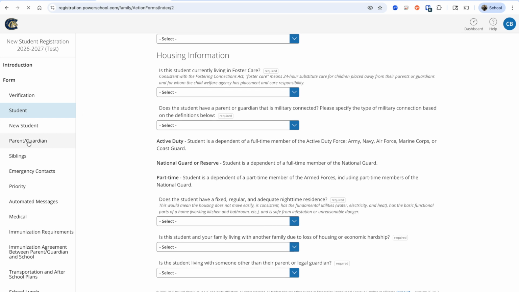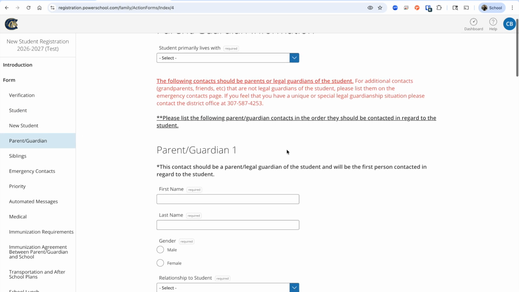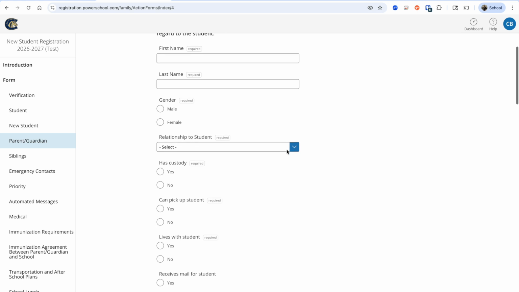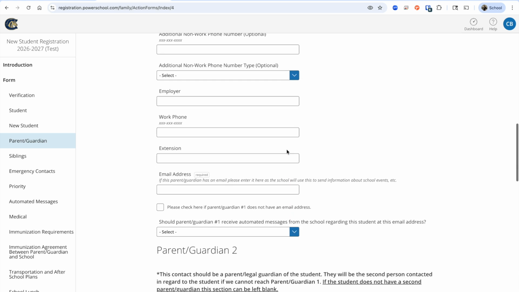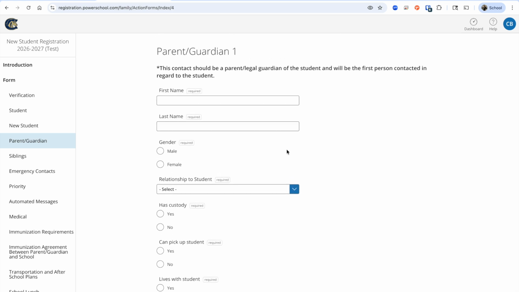If I jump to the parent and guardian page, the next tip is here. We have up to 4 parent guardians that a parent can enter for their student. That, in general, gets most family situations. If you have more than 4 parents or guardians for a student, then you can talk to the school after the fact and we can add as many people as needed. But they should be parents or legal guardians.